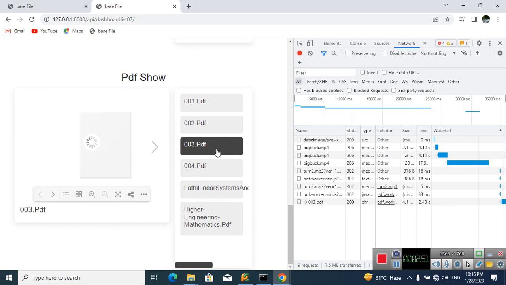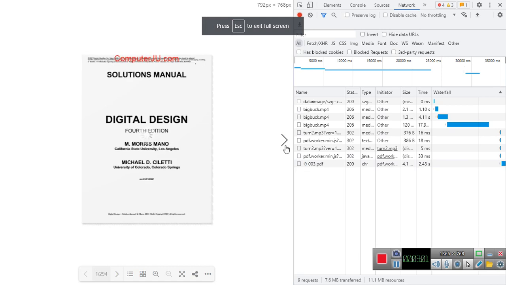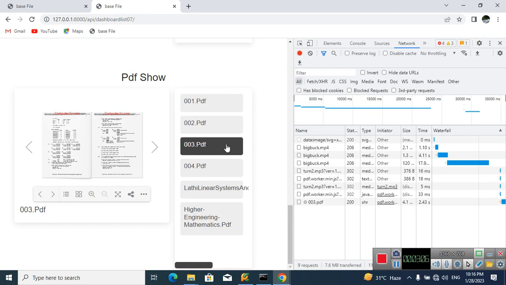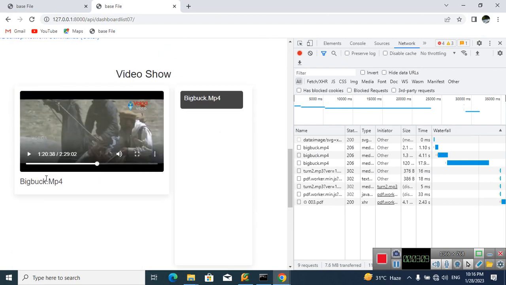Suppose I'm selecting one more PDF, about the study of digital design. Suppose we want to read certain documents. In the file system there are lots of file formats: PDF, media content, MP4, JSON, images, everything. Suppose we are on the file system side as Windows, and we want to play video content in MP4.